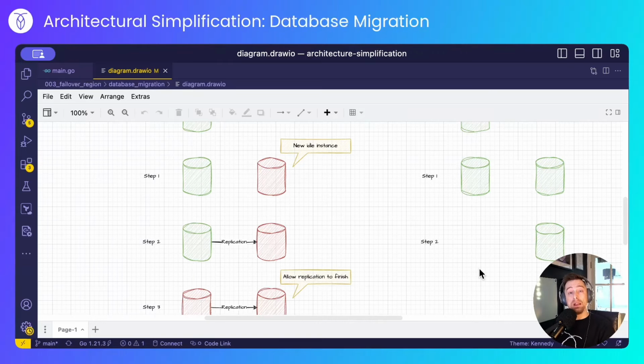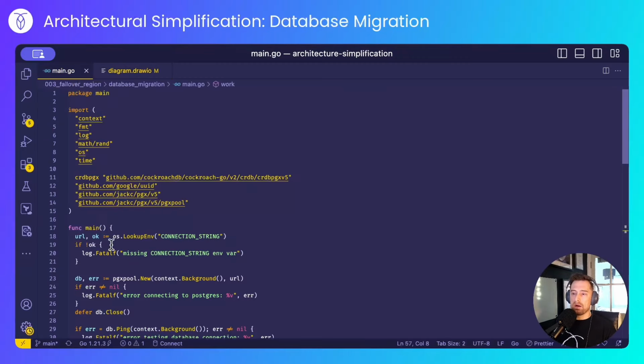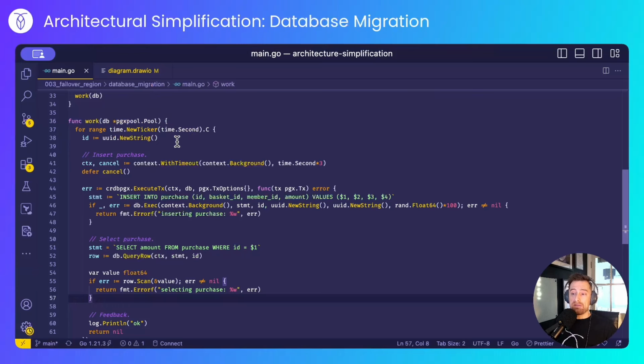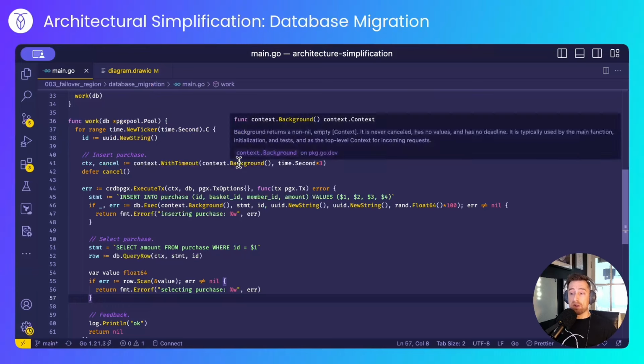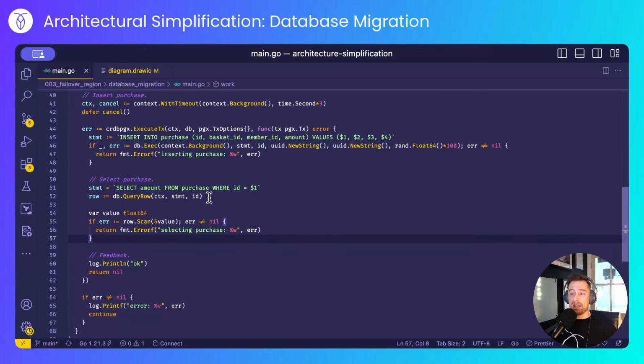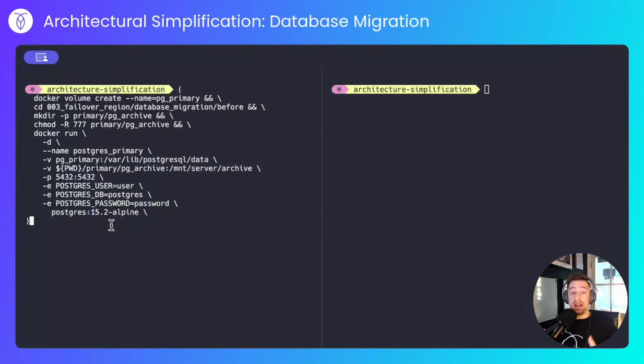I'll be running a long-lived application to simulate the effects of this migration on any consumers of the database, and that application will look like this. I'll connect to the database, and then after every second, I'll insert a row into the database, select it out again, and then print OK. That will allow us to check database connectivity during the migration process.